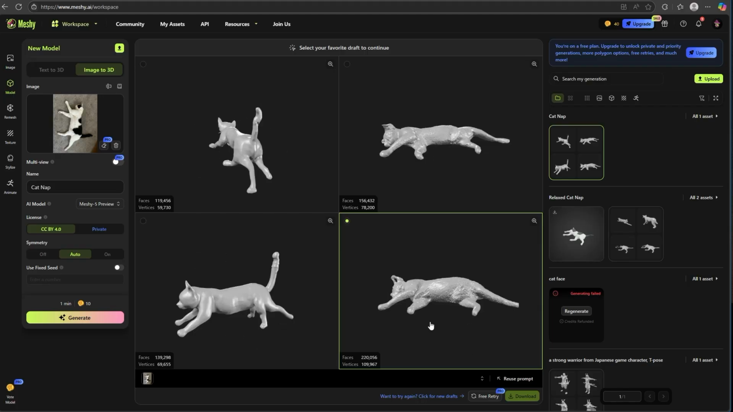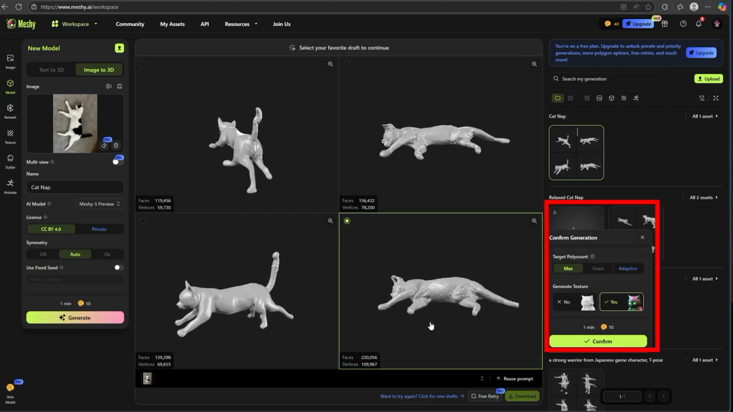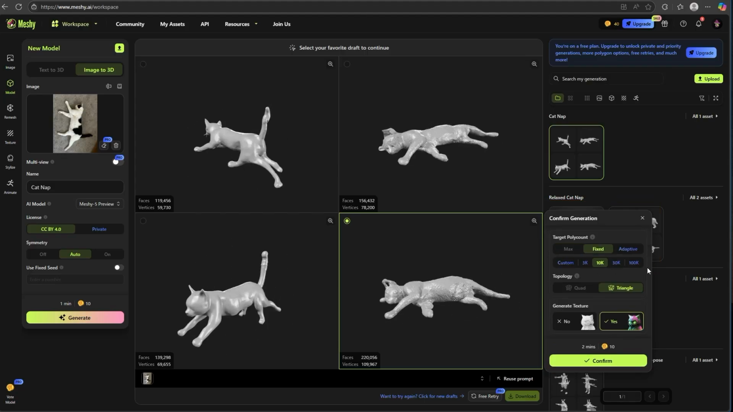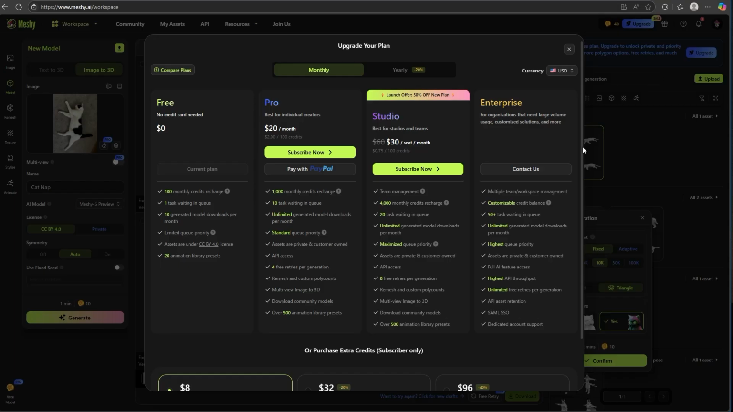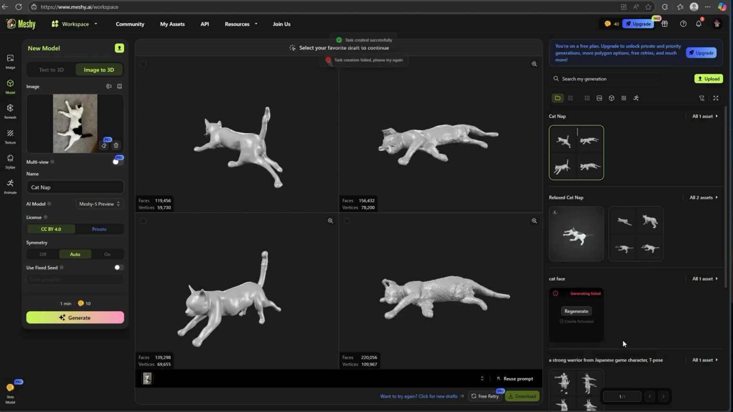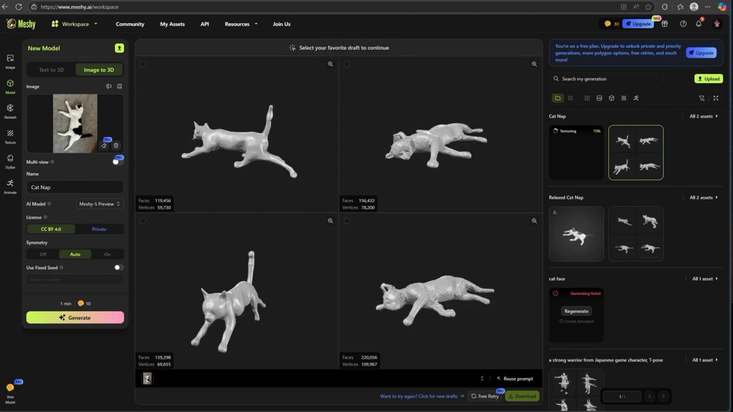When you click on the model you like, a pop-up will appear to start texture generation. You can choose the target poly count and texture resolution, but with a free account, it seems that only the max option is available. Once you've selected Yes for texture generation, click Confirm to begin. Generating the texture costs 10 credits. After a few minutes, the texture has finished generating.